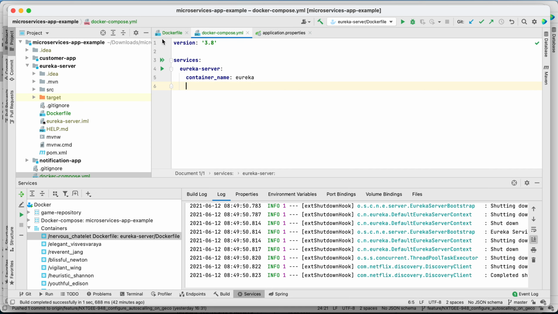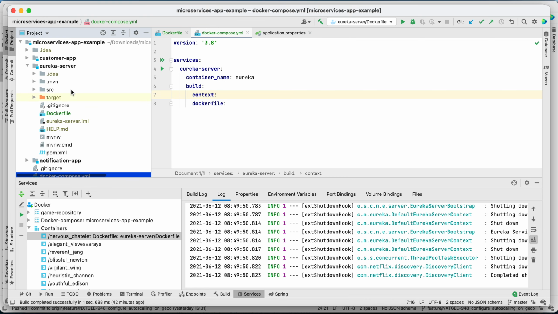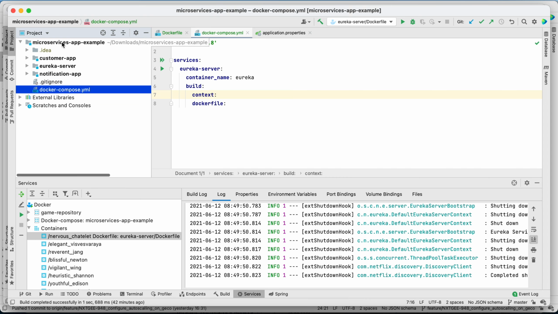And we're gonna specify the build for that Eureka. I'm gonna paste the Docker file into the Docker Compose. So I'm gonna specify build and context, and let me leave it empty for now, and the Docker file is also empty, because I wanna explain something. The tricky moment with Docker Compose and the Docker file is that they are located on different levels of the folders. The Docker file is located in Eureka server, and the Docker Compose YAML is located in the Microservices app example.